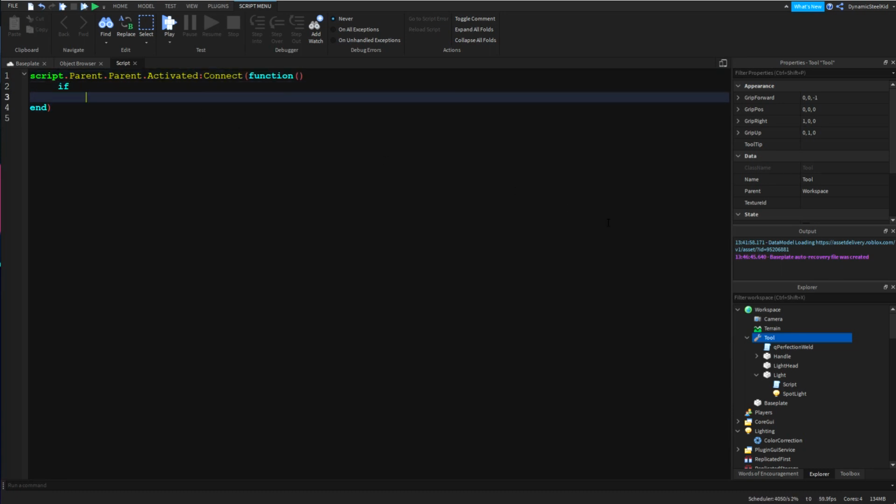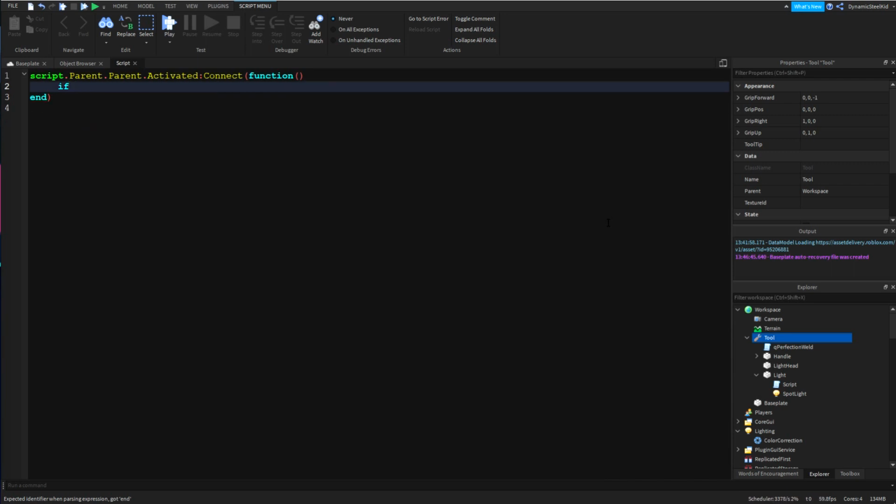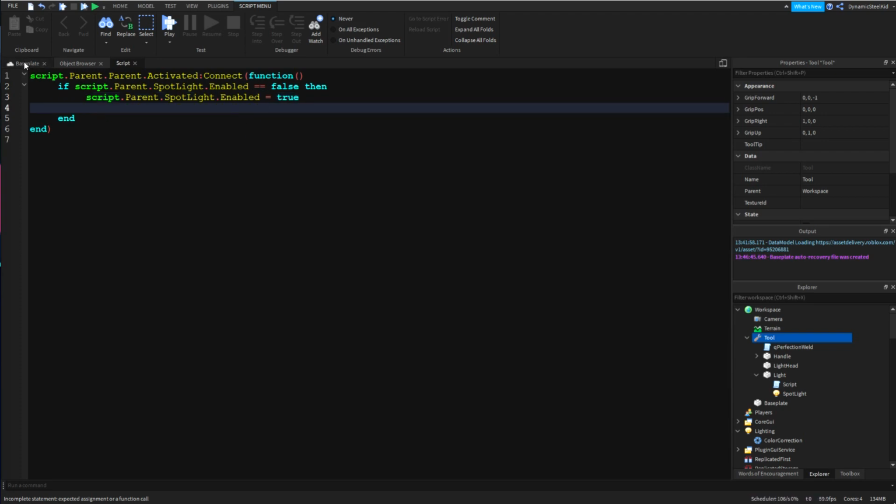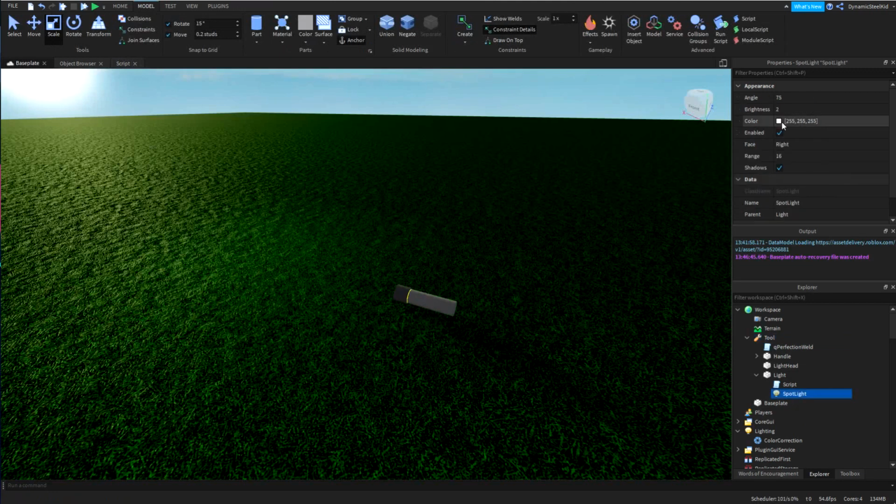Now inside here, I'm gonna make an if statement where if script.parent.spotlight, of course, if you named your light something else, then you will have to write that name instead of spotlight. Then script.parent.spotlight.enabled equals false, then script.parent.spotlight.enabled equals true. Now, what this is saying is, let's say the spotlight was off, all right?